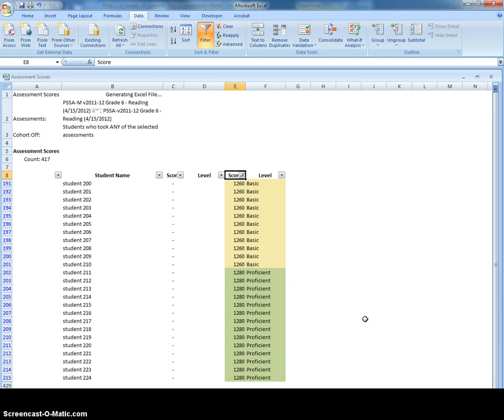And there are all my students. Those that are in the basic level, they're on the bubble. I could move them up into proficient. On the other hand, look at the number of students that are currently proficient but are on the bubble and could easily slip back into the basic band.